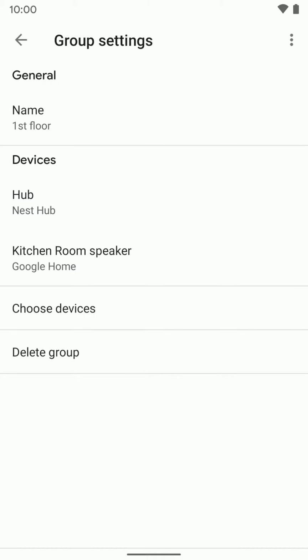So if I told Google to play my classic rock playlist on the first floor, it would go ahead and play it on both the hub and the kitchen room speaker simultaneously, in sync, the same song, everything like that. And then I can go and adjust the volume either in the app here or by voice. That is up to you. So that's why you might want to create speaker groups.